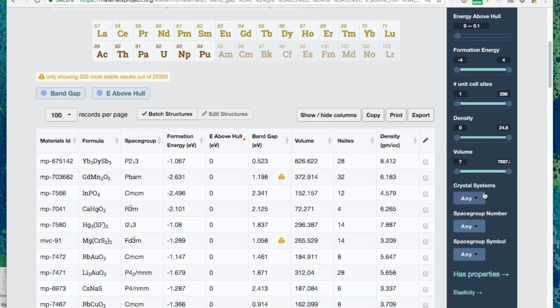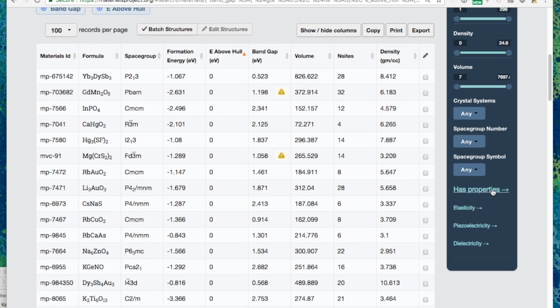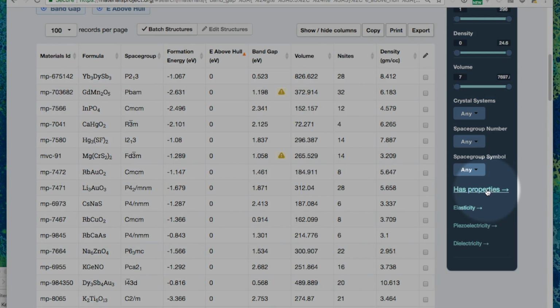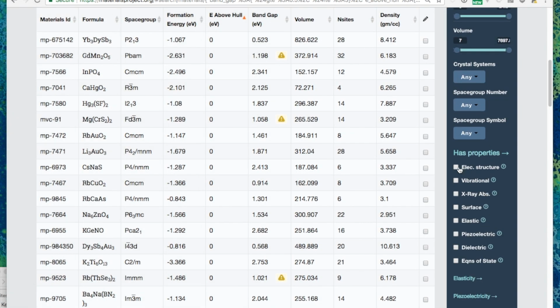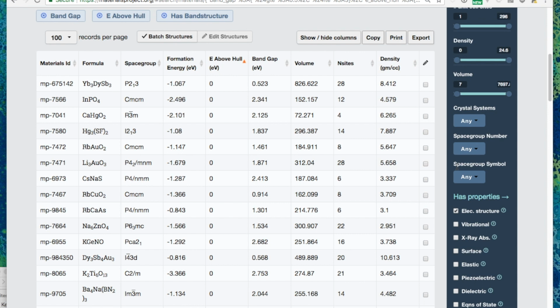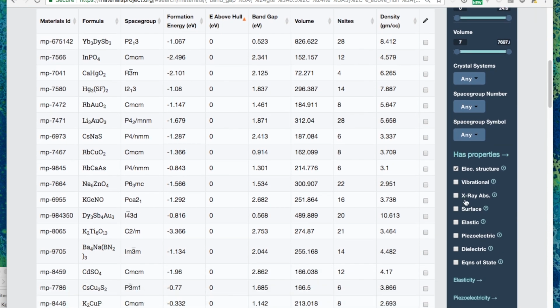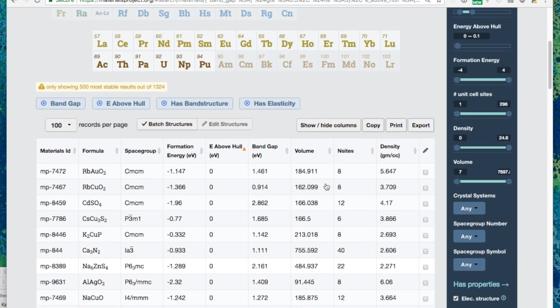Let's say we're also interested in materials that have a high quality band structure calculated. We can go to this has properties expandable widget, and we want electronic structure, band structure, density of states. We'll check that. And we also want materials that have full elastic tensor and properties calculated. That shrinks our list considerably.